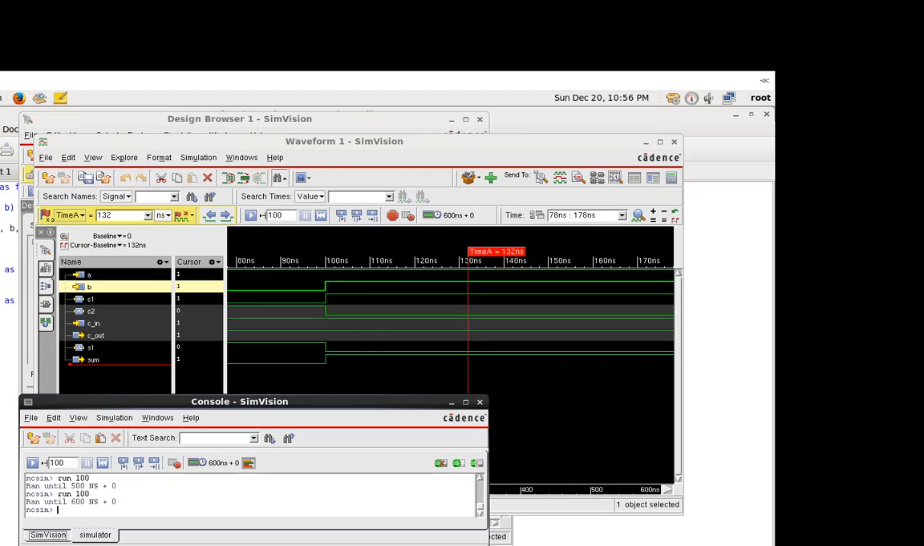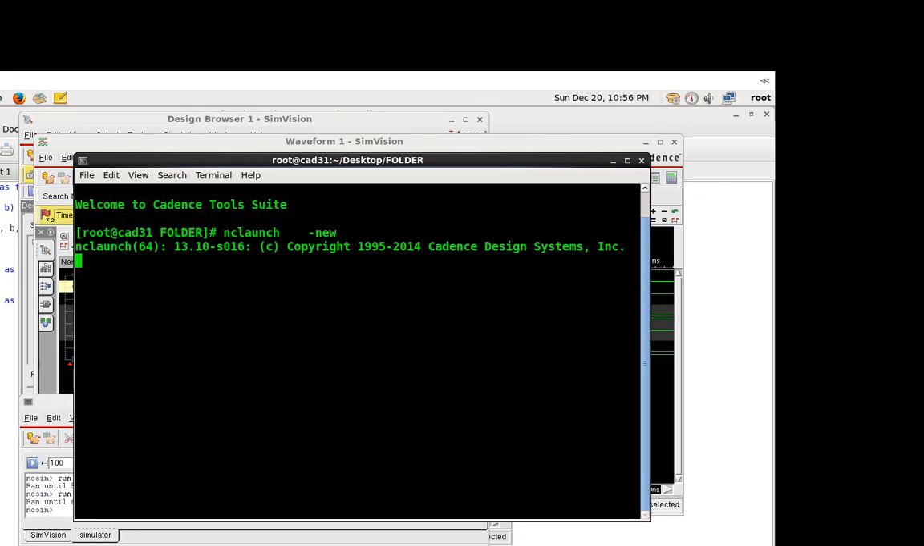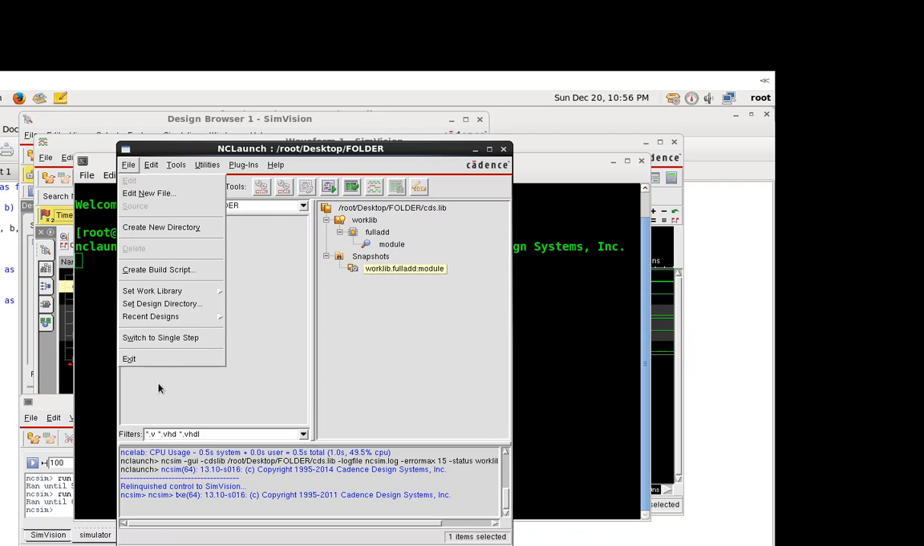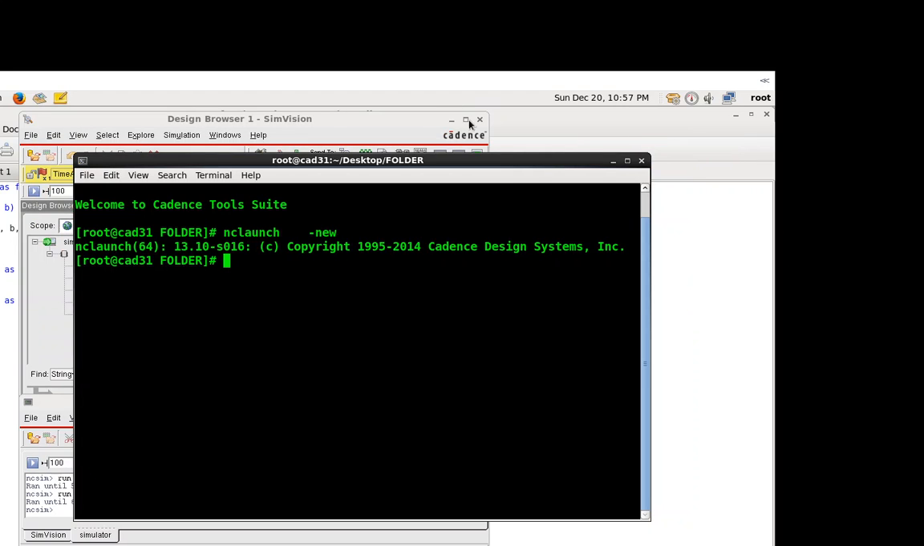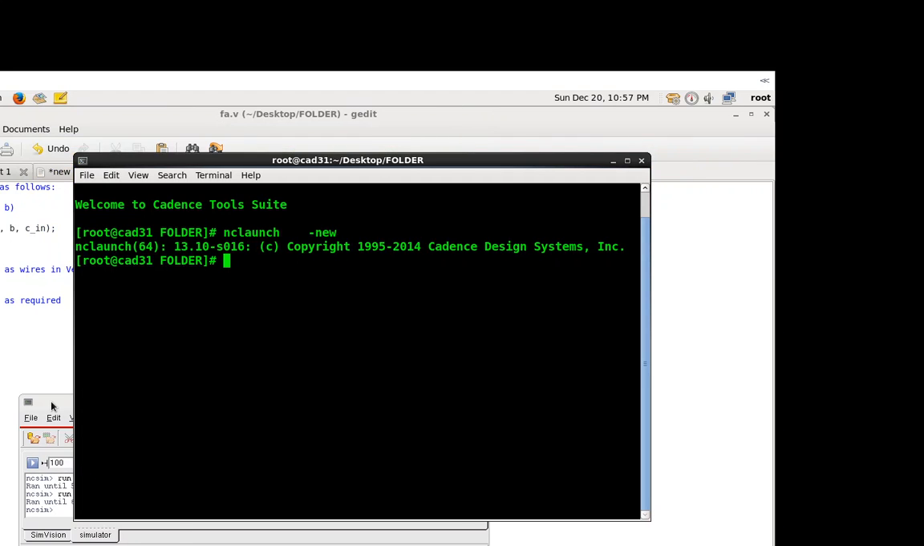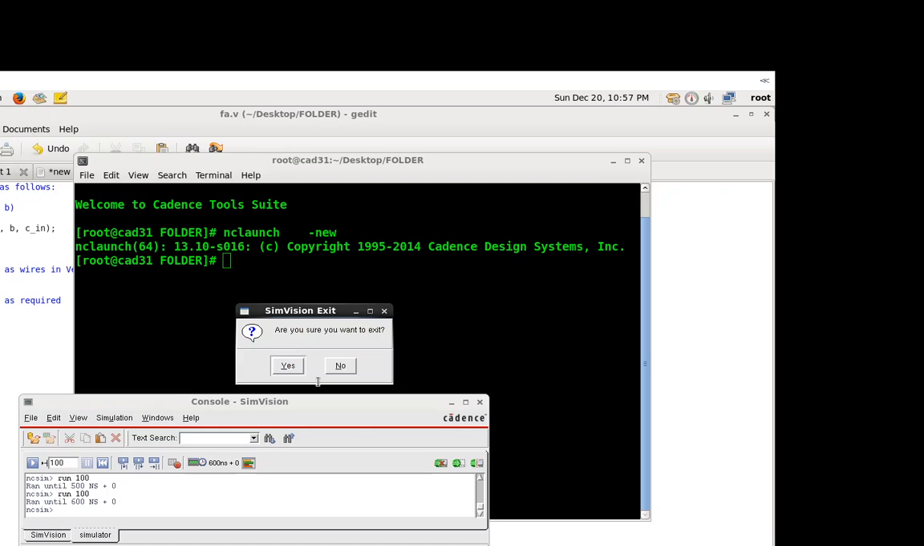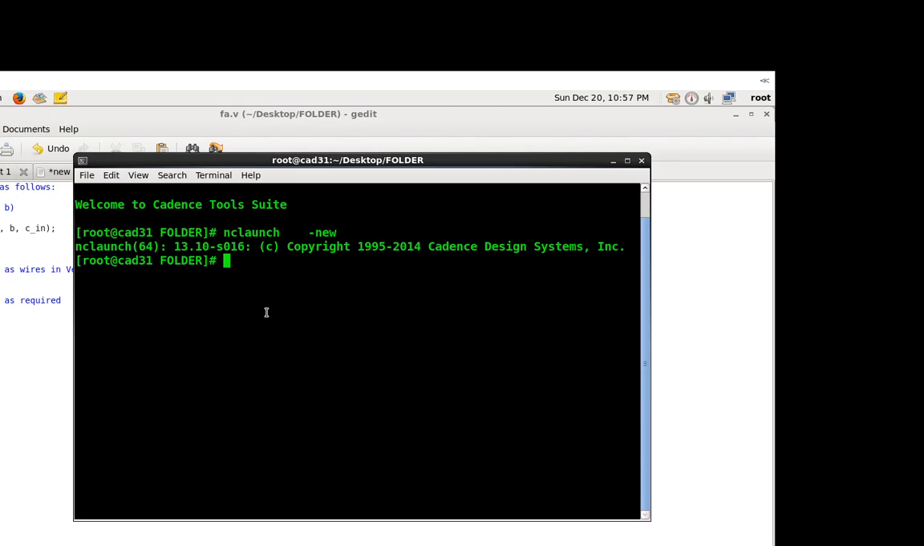So again, something about this Cadence tool: this is generally for practical or industry level tools. So at a time we can only do one design. Once one design is over, you have to close all the windows, and we have to start again from nc launch new. So I'll close all the windows. I'll just copy that design. Hold on one second.